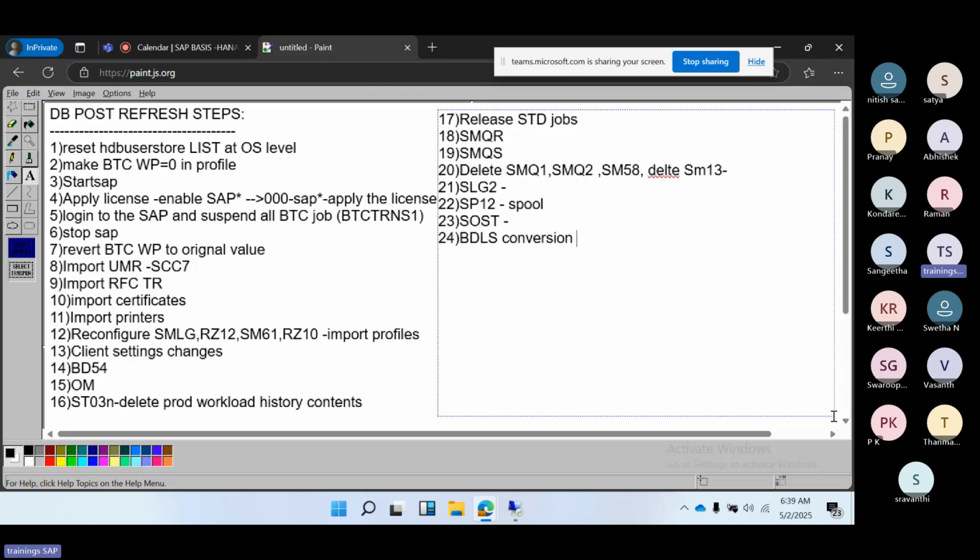This is the logical system conversion. This is one of the long running steps. The remaining steps are commonly executed quickly, only the BDLS will take time. BDLS will do the conversion actually.